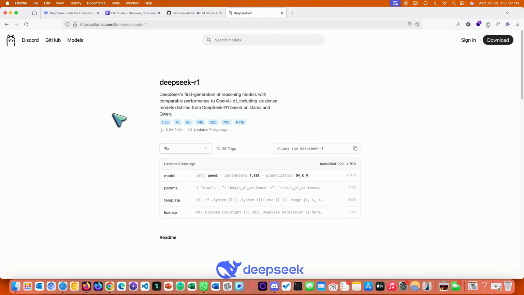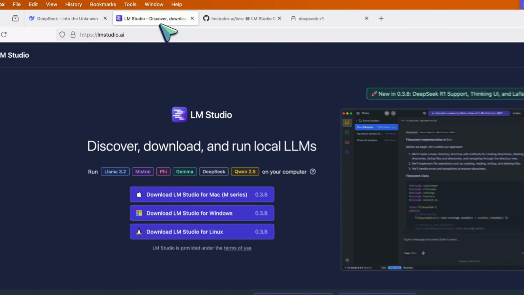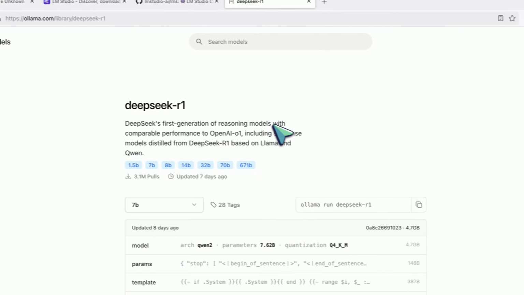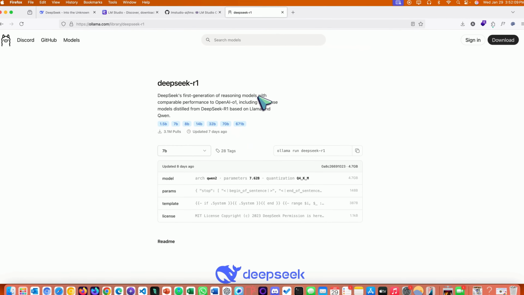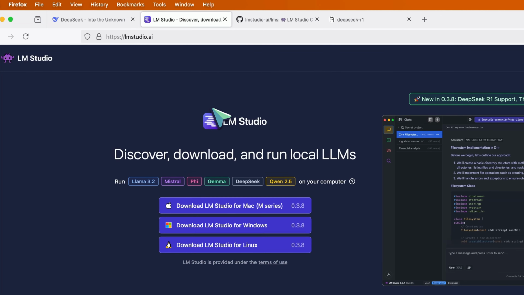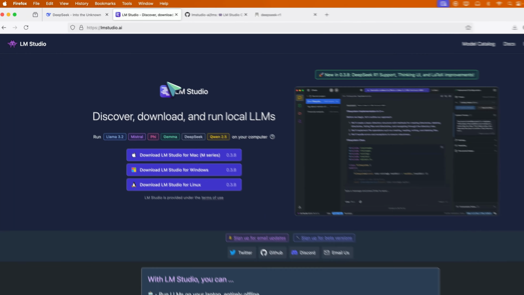To run it, we can use multiple tools. One way is Ollama. But today we are taking a look at a new platform which is known as LM Studio. Why? Because this does not require you to interact with terminal. Ollama requires terminal access and terminal interface to actually interact with the models. So we'll be taking a look at LM Studio, which gives it a graphical user interface.